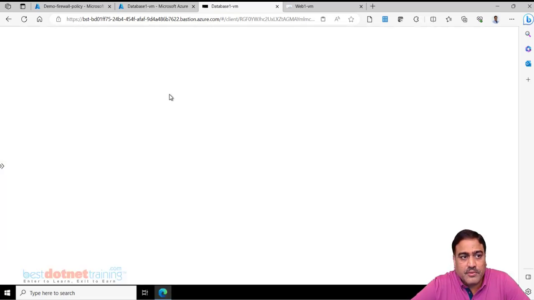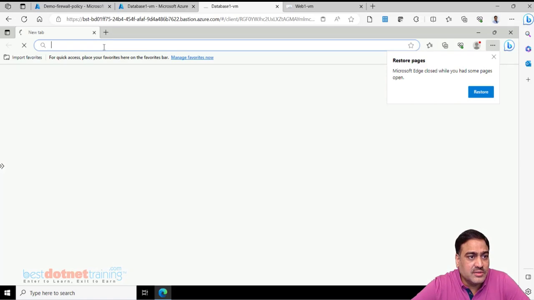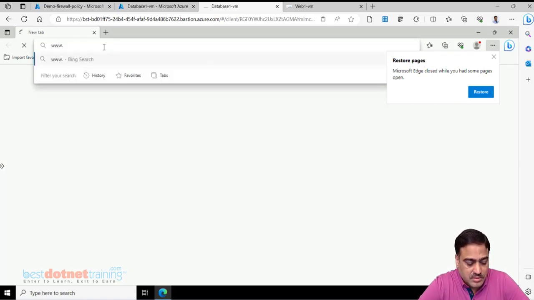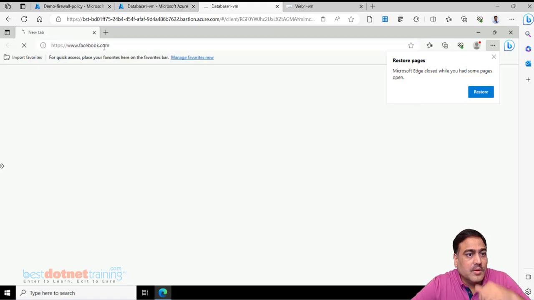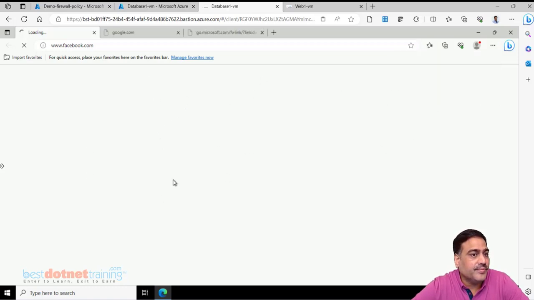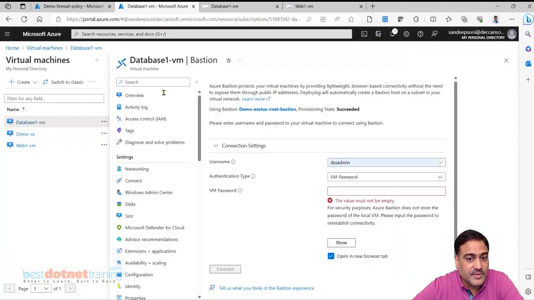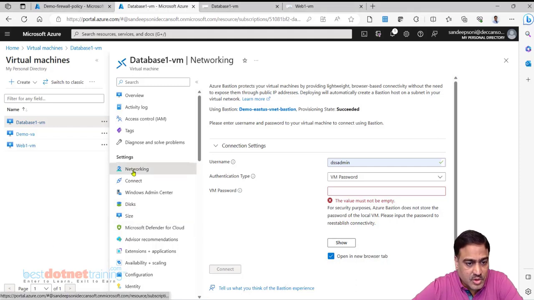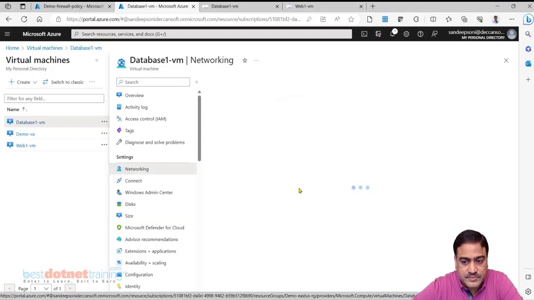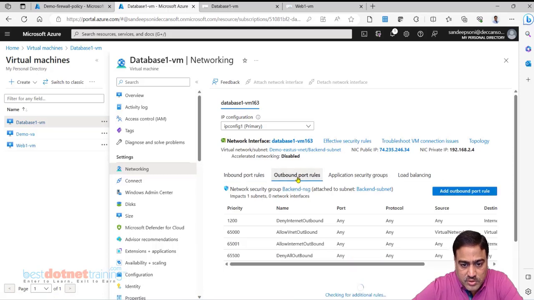If you remember in NSG session, we have blocked the traffic. Outbound traffic from this, we have blocked it. But that's blocked not on the basis of domain name. We blocked on the basis of IP address. So go to networking, and in outbound rules we have deny internet outbound.